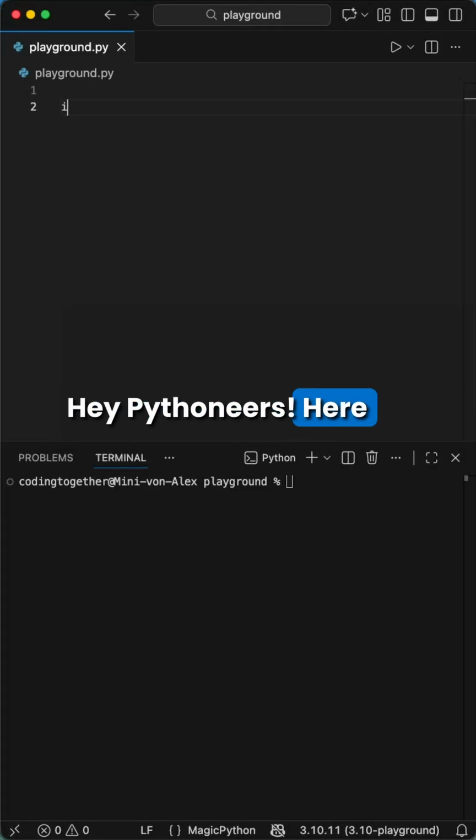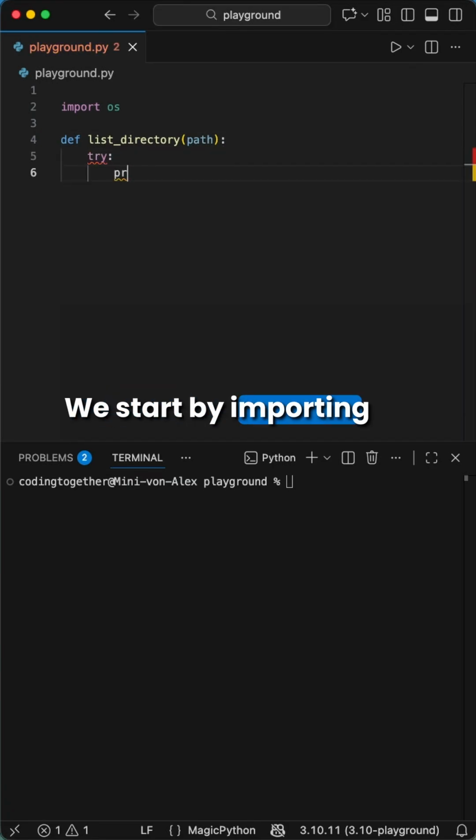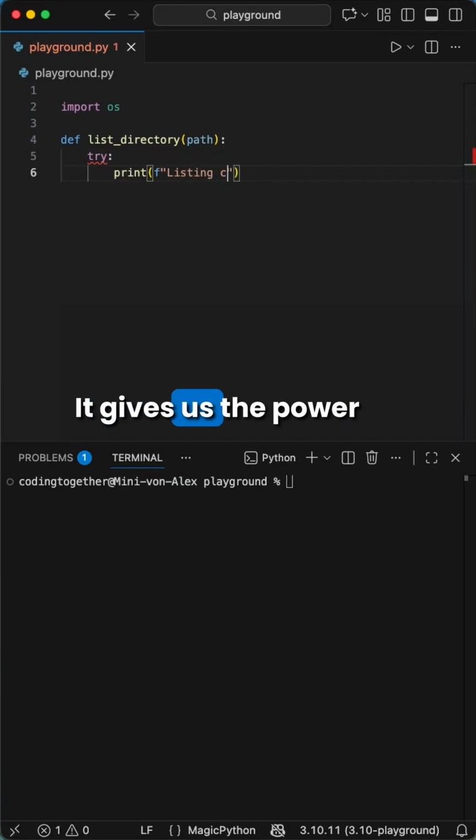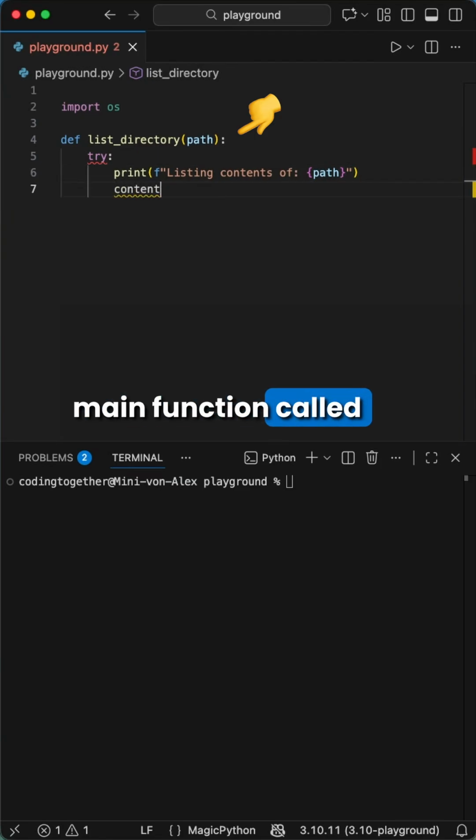Hey Pythoneers, here is a simple beginner project in Python to create your own file explorer in about 15 lines of code. We start by importing the OS module. It gives us the power to interact with your operating system. Then we define our main function called list directory.